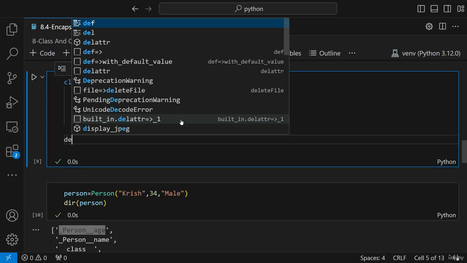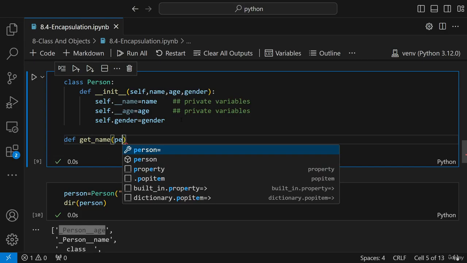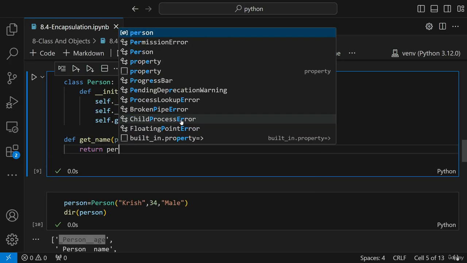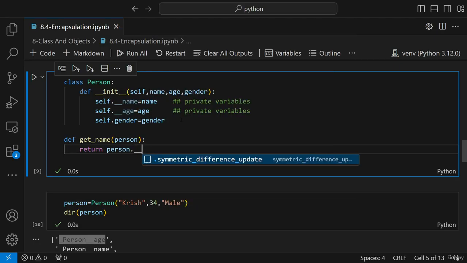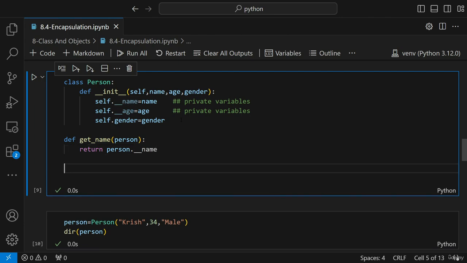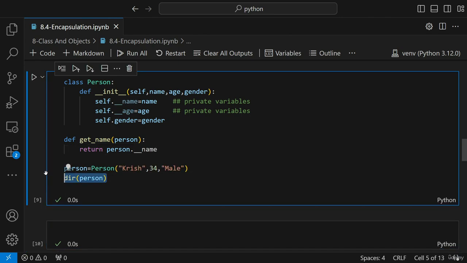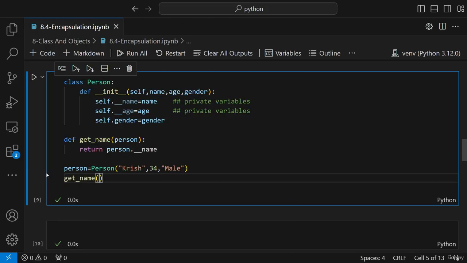Let me just go ahead and create a function, and let me say, hey, get underscore name. And here I'm going to give an object called person, and I'm just going to say return person dot underscore name. Okay. I'm just going to return this. Now let me do the same thing over here. Let me just copy this entire thing. Let me call this person, and let me just go ahead and call this particular function, get underscore name.